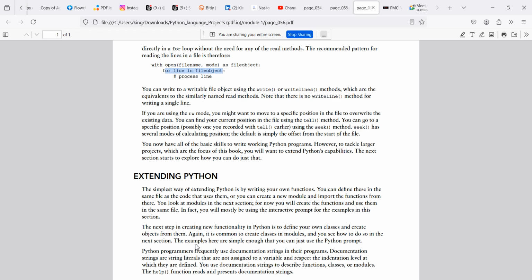So first thing, I will still use the prompt. Okay, so I'm using my shell.